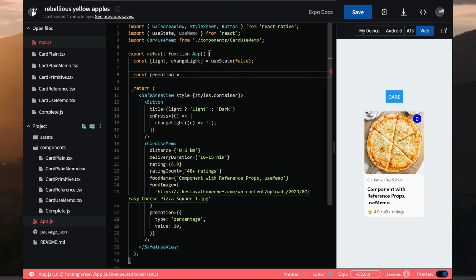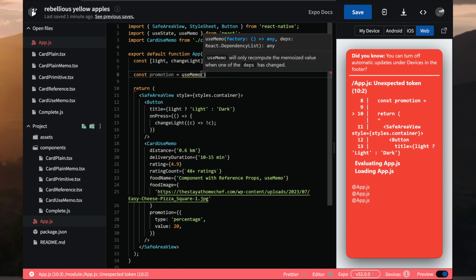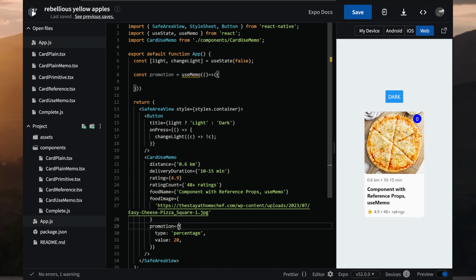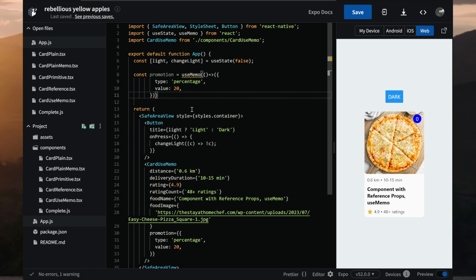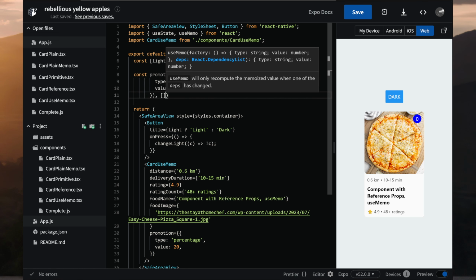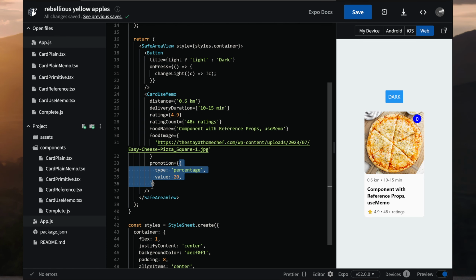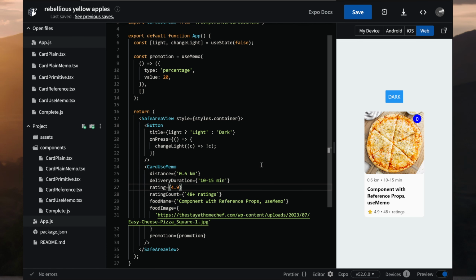We can call this promotion useMemo, receive a function that returns any type of value. So I'm just gonna return our promotion here. And the second parameter, actually a dependency array, just like useEffect. Right now I'm just going to use an empty array, and let's replace this with our useMemo value. Now let's try to change the state again. Great, now the memoization still works.